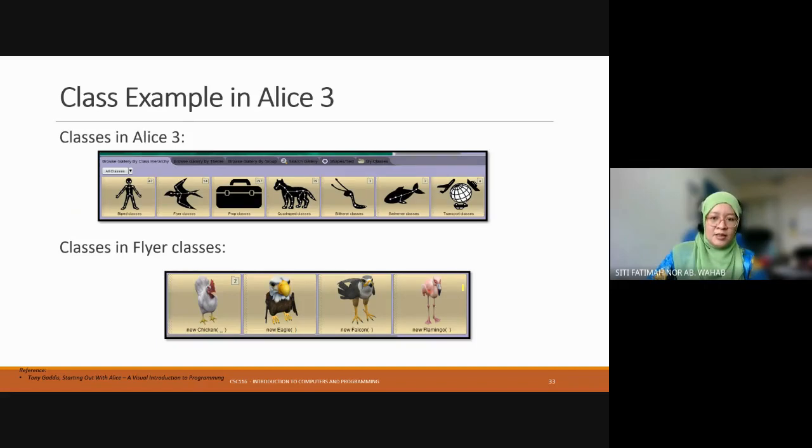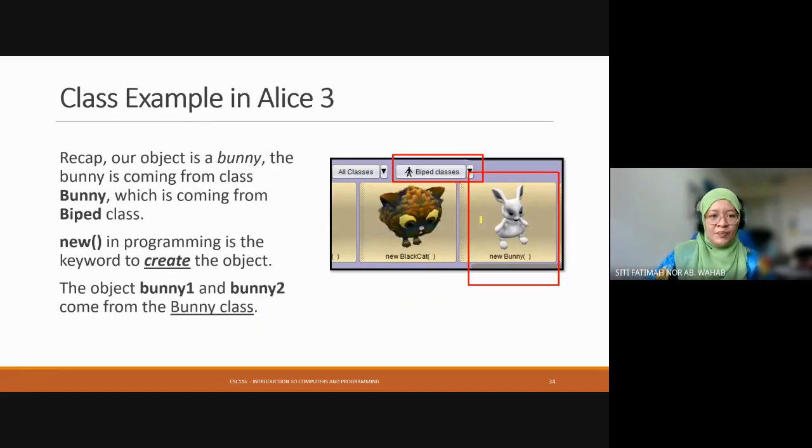So at least the hierarchy I already told you this one. The classes, the flyer class. Nampak dalam flyer ni ada apa? Ada chicken, ada eagle. Kenapa dia konsep flyer? Sebab dia ada wings. Boleh fly ke tak boleh fly tu saya tak tahu. Chicken ada yang boleh fly, ada yang tak boleh fly. Okay. Tapi they have wings. Example of the biped class. Biped ni maksud dia apa kelas?